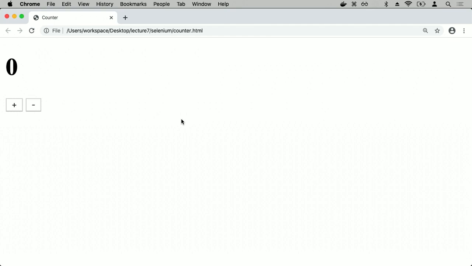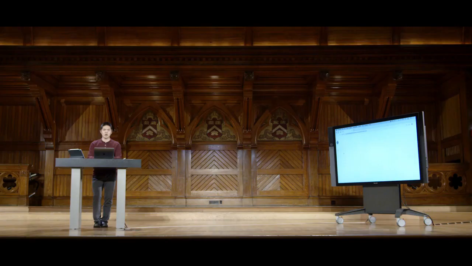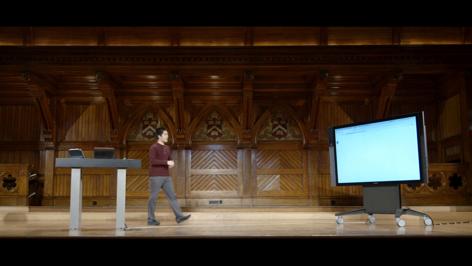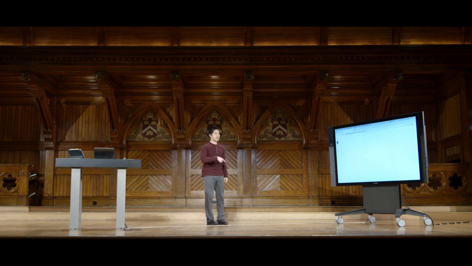I'll refresh the page, and I can test these buttons. Test the plus button. All right, that seems to work. Increases the value by 1. I can test the minus button. Make sure that that decreases the value by 1. That all seems to work just fine. But of course, this requires me having to interact with this page. I have to open up the page. I have to click on these buttons.